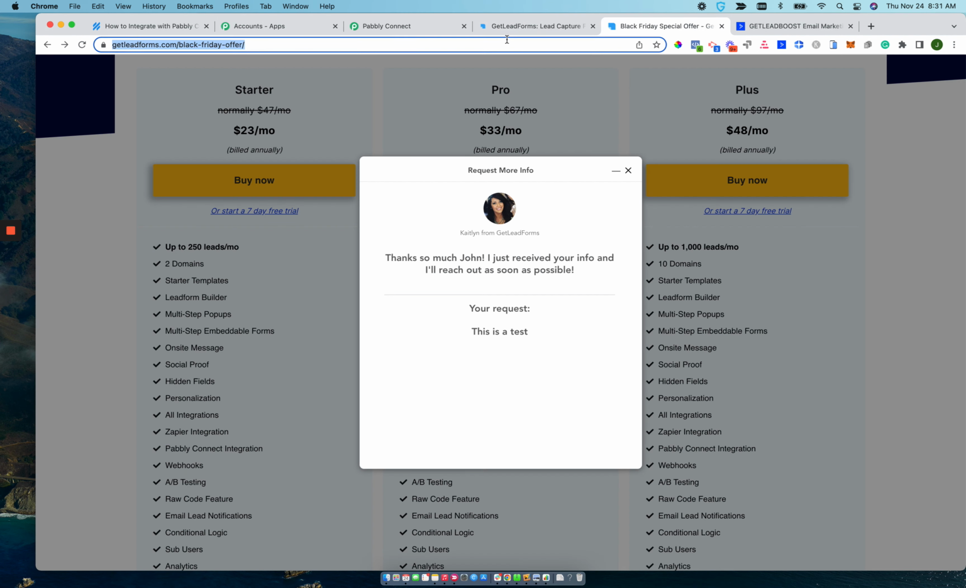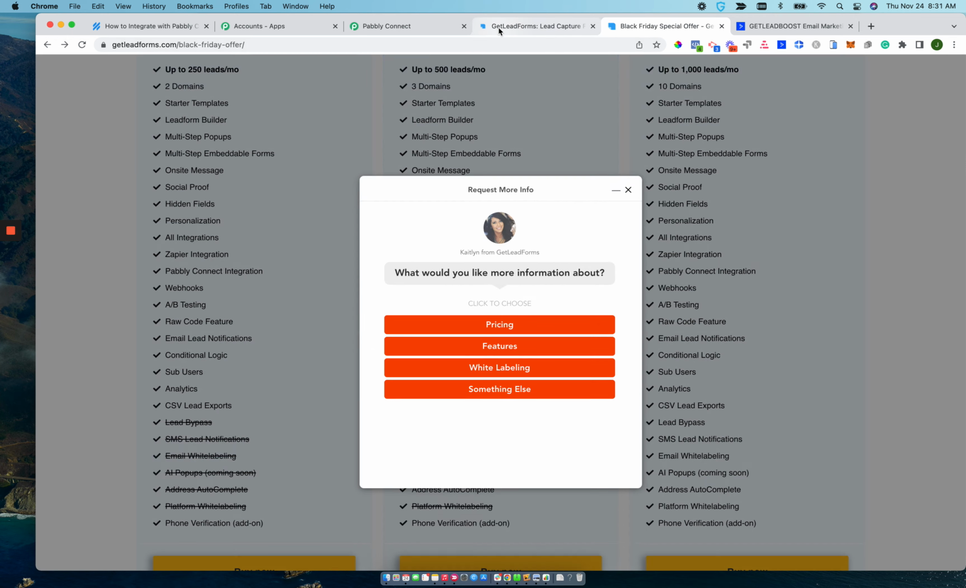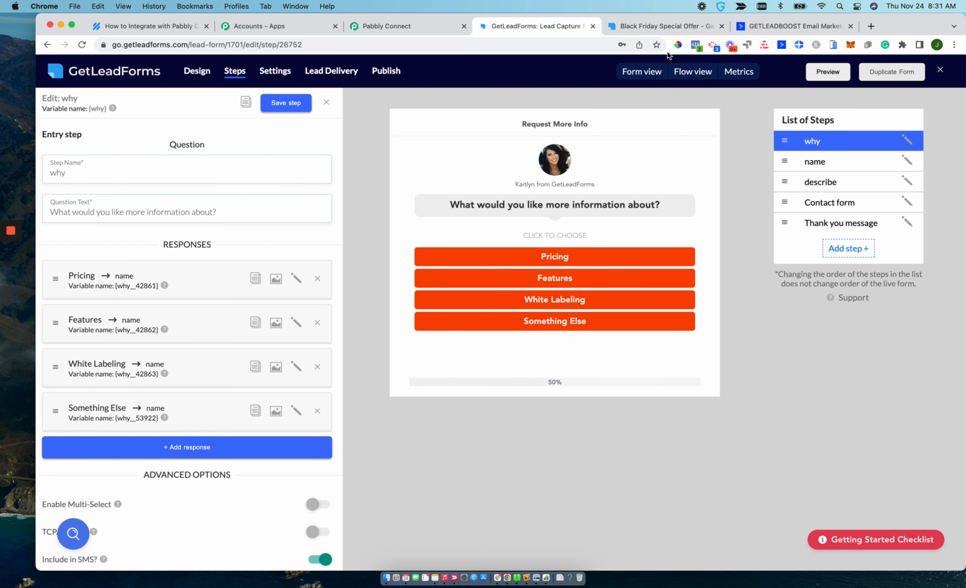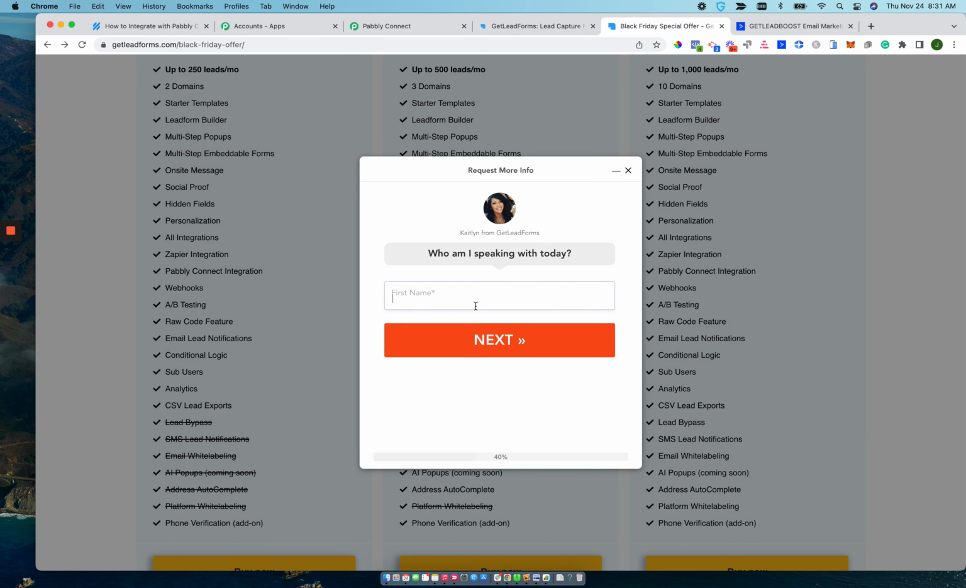All right, so I will refresh the pricing page. You will need to do this from a live page. Do not try this from the preview. Leads currently in preview mode do not post into other CRMs. So we'll just try this from a live page here. We'll do pricing. I'll just come up with another name, say Tom. Testing Pabbly.